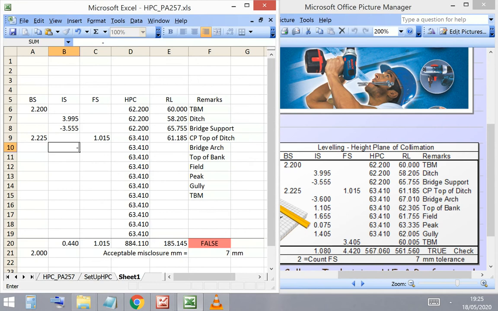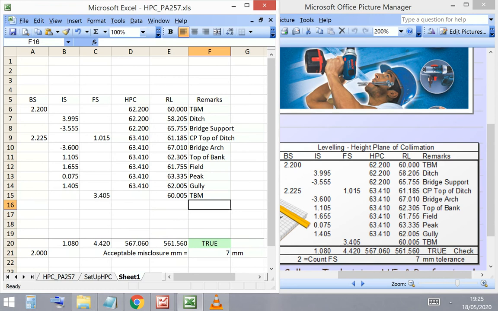I'll enter another inverse staff reading just to show that it can be done. And we'll slowly work down these values that we've got in the example. And until we get to the final foresight, because all of these levelling exercises will finish with a foresight. It turns off the HPCs and puts in the final reduced level. And because we've gone back to a known point, it's 60 metres and 5 millimetres.